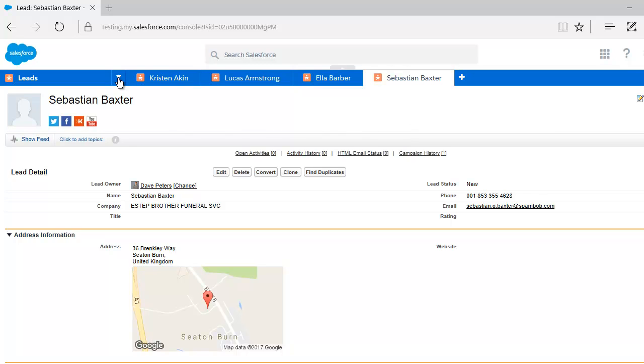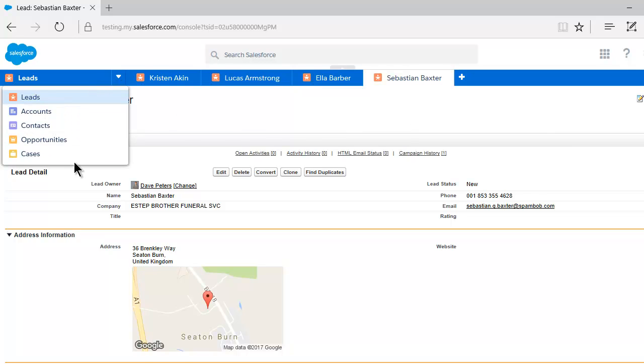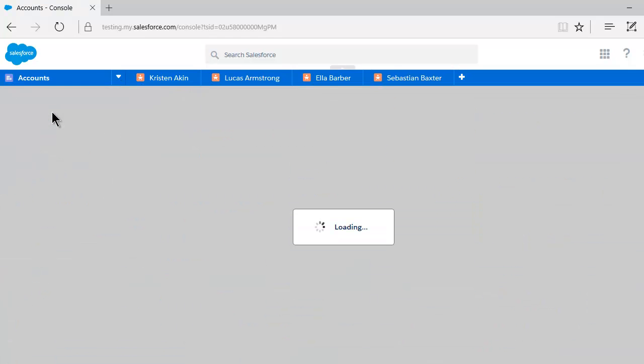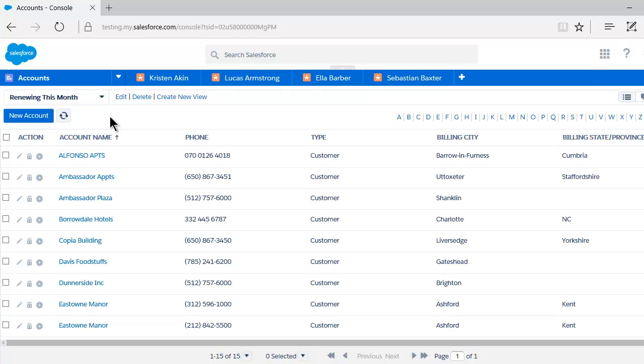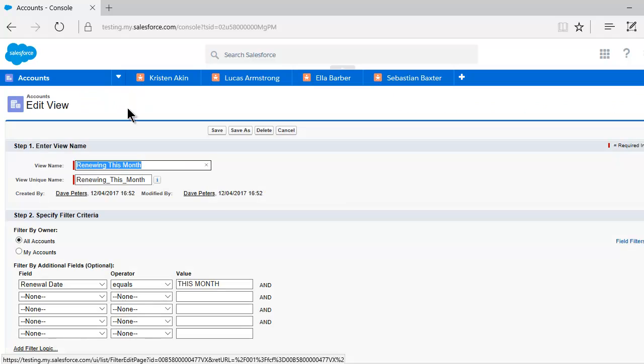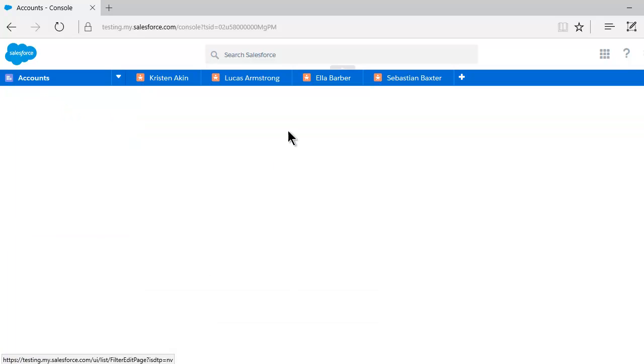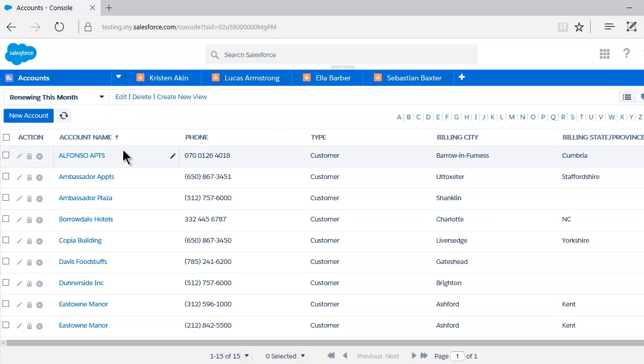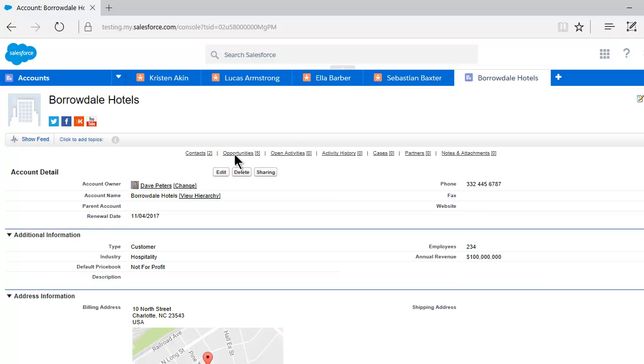I can create similar views with any of these objects. Let's take accounts, and let's say I've got a field on the account, called renewal date. So I've got a list view now of where all the renewal date equals this month. So here are all my accounts with the renewal date of this month. Let's try to call this one. And again, you can see it's opened up Borrowdale Hotels in a new tab, but it's kept these existing tabs open until I actually close them down.